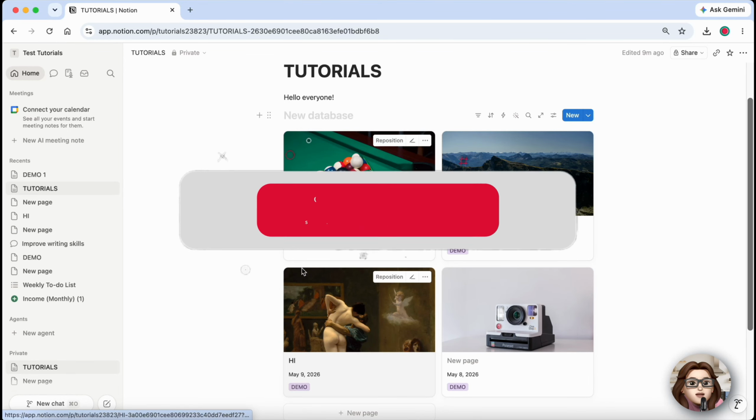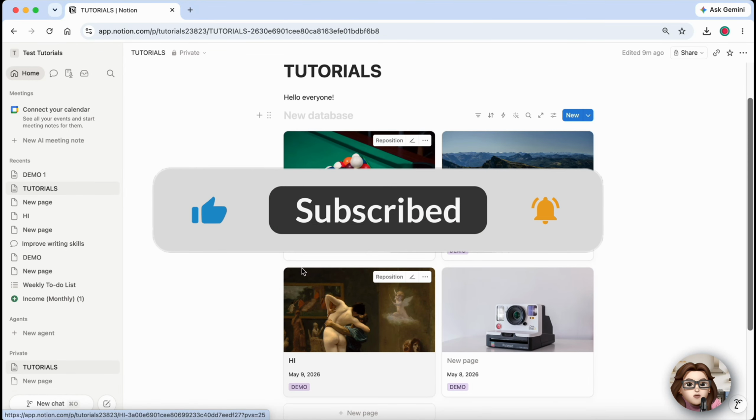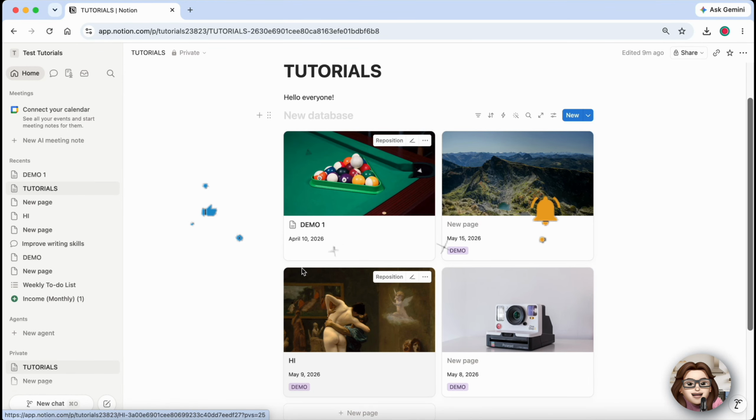In this tutorial, I'll show you how to create a clean view in a Notion gallery database. By the end, you'll know how to hide unnecessary properties so your gallery cards display only the information you want. Open your Notion page and navigate to the gallery database you want to customize.